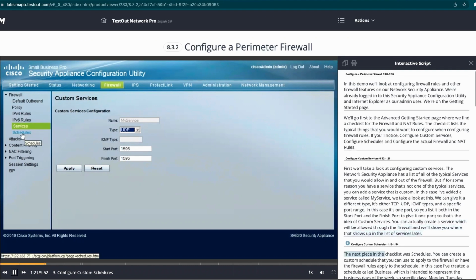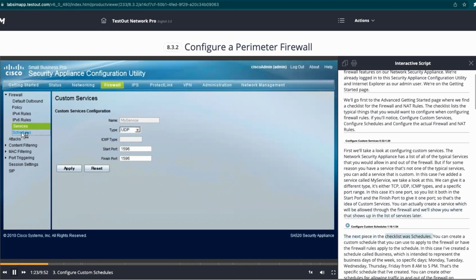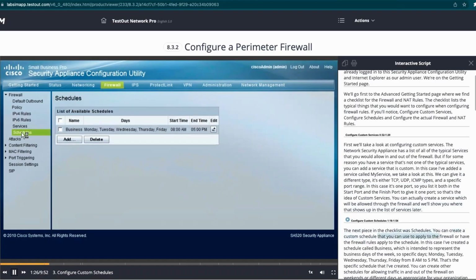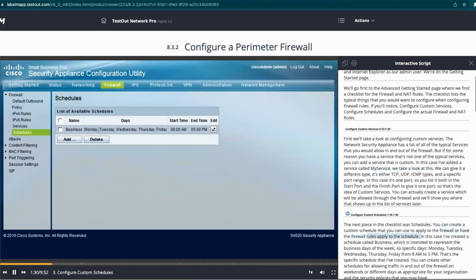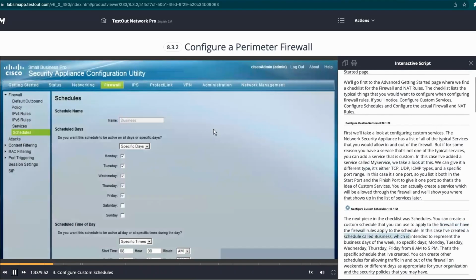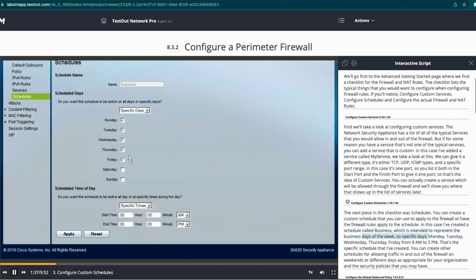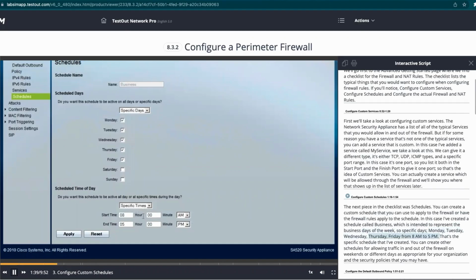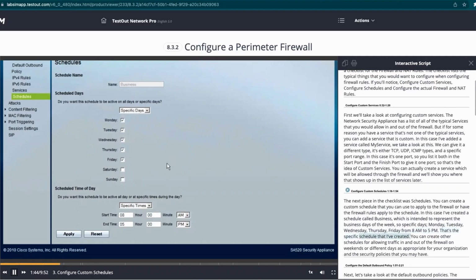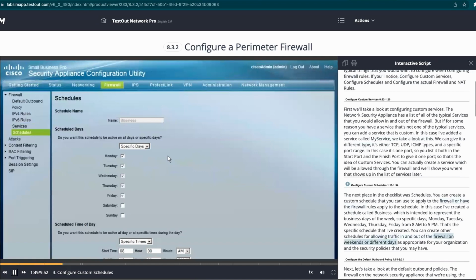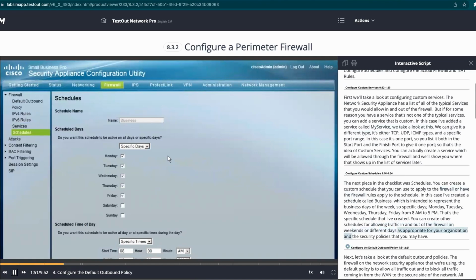The next piece in the checklist was schedules. You can create a custom schedule that you could use to apply to the firewall or have the firewall rules applied to this schedule. In this case, I've created a schedule called Business, which is intended to represent the business days of the week. So specific days, Monday, Tuesday, Wednesday, Thursday, Friday, from 8 a.m. to 5 p.m. And that's the specific schedule that I've created. You can create other schedules for allowing traffic in and out of the firewall on weekends or different days as appropriate for your organization and the security policies that you may have.